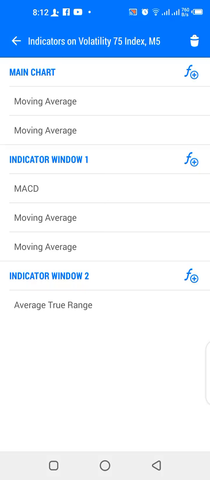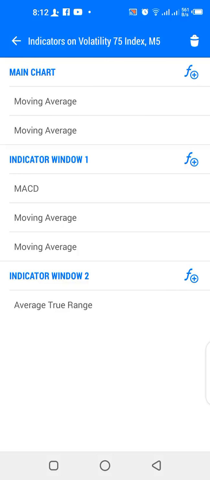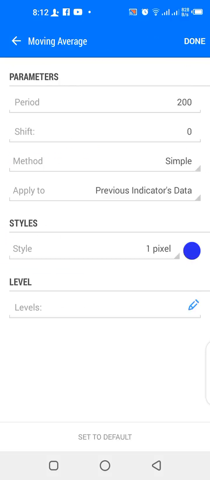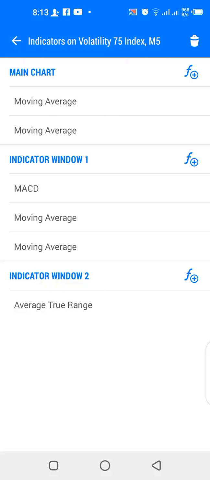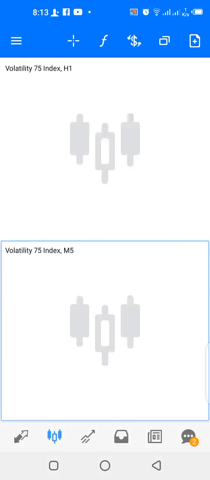Then we have moving averages on the MACD. You have the first one to be 1, shift is -3. Method is simple. Apply to first indicators, data color is red. Then the second moving average 200. All right, method is simple. Previous indicators, data color is blue. Then another window, we have indicator window 2, average true range. The parameter, the period is 14. The color is red. So that's that for the settings.